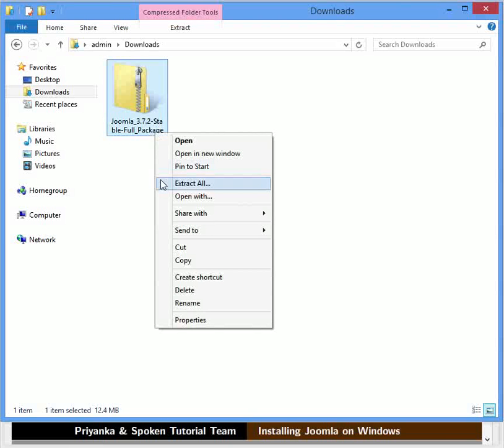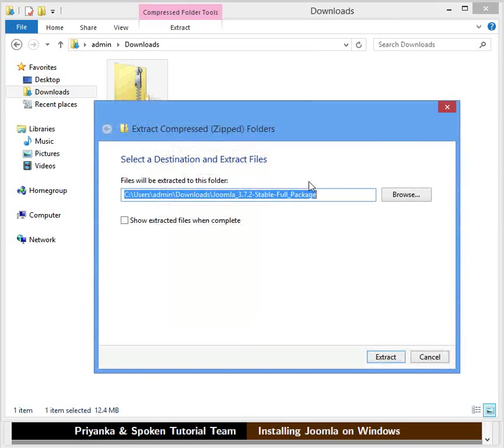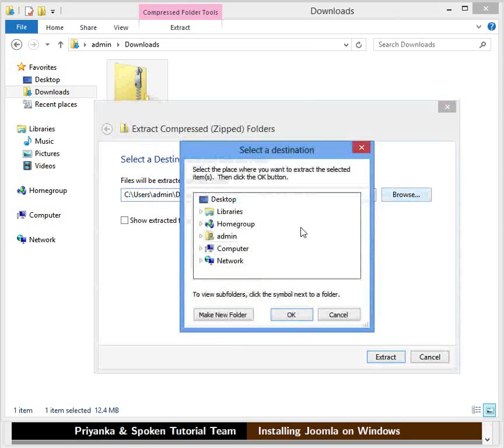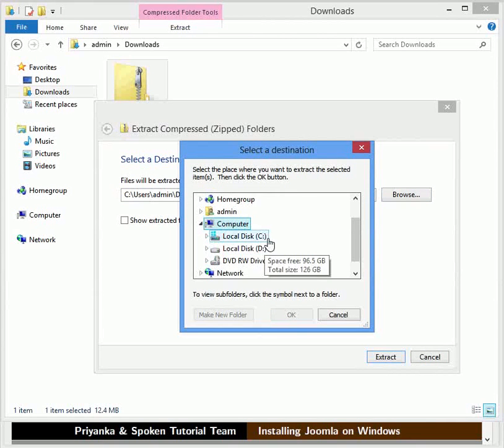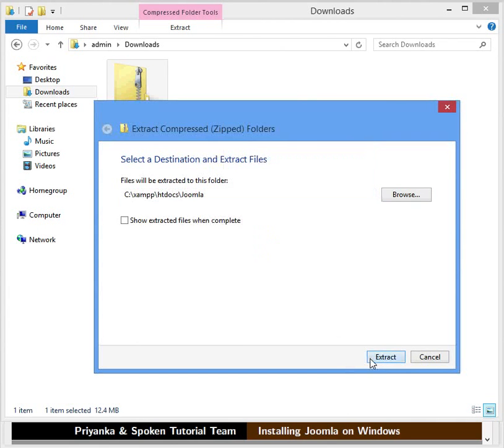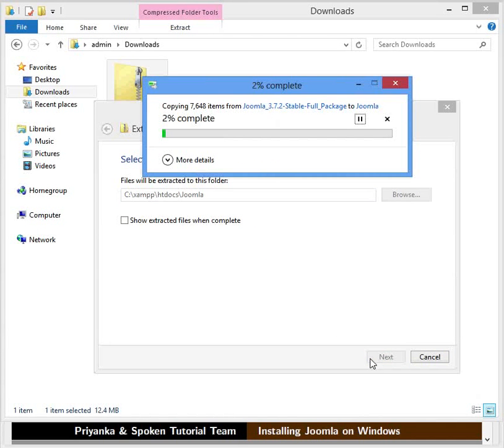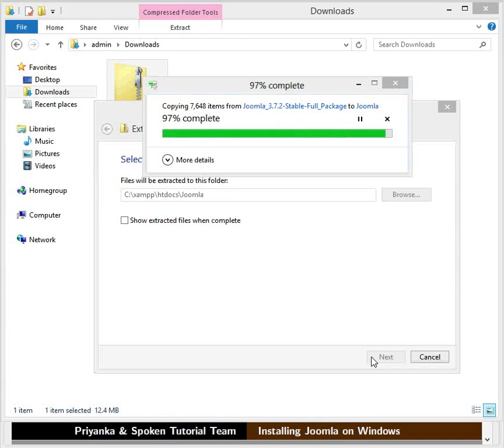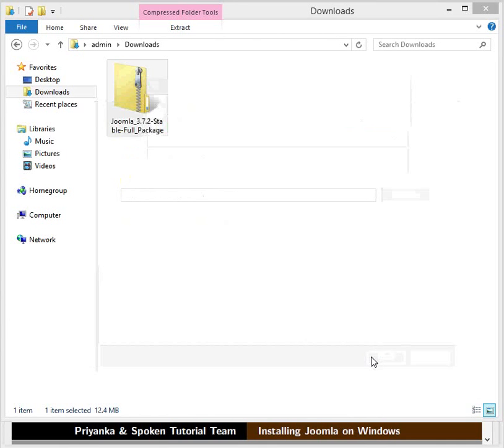Right-click on the zip file and select Extract All. Then click on Browse to choose the destination. Now we have to paste the folder in the web server's root directory. Browse to the location C:\XAMPP\htdocs. Click on Make a new folder and type Joomla. Click on OK. Then click on Extract. This will create a new folder by the name Joomla and extract the contents of the zip file.